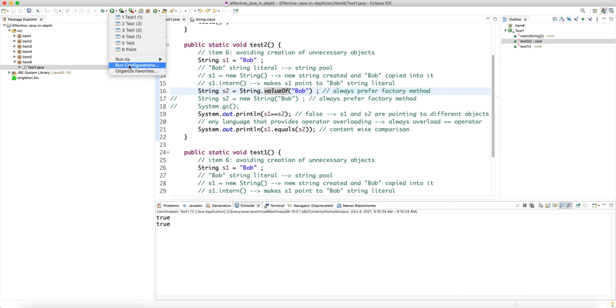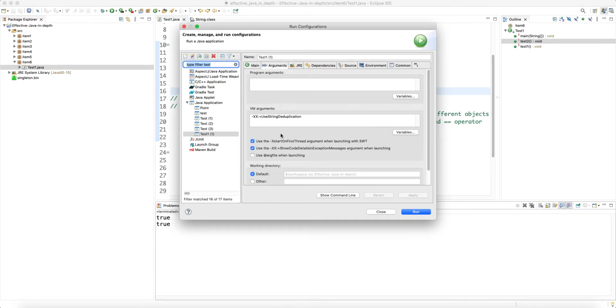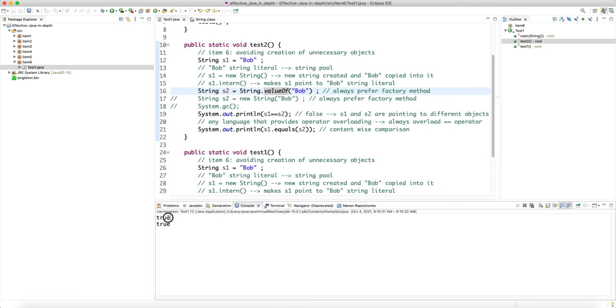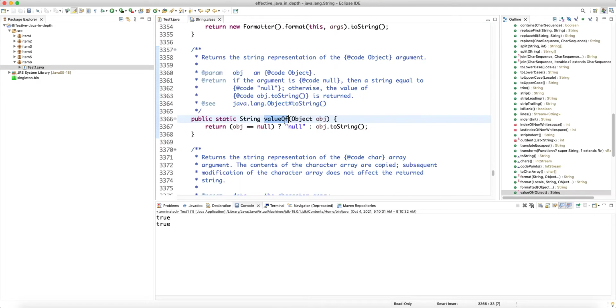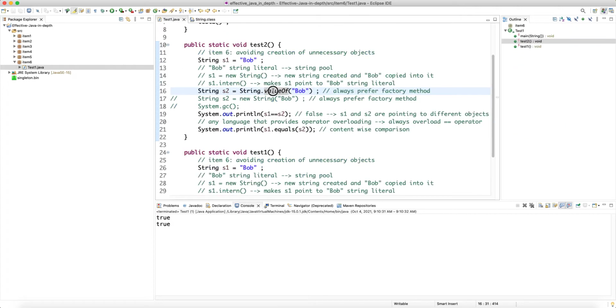And then if I go back here and remove this flag, UseStringDeduplication, and run it, it still works. So it has nothing to do with string deduplication. It's just the fact that this valueOf just returns the object as a string. So it calls toString on the object, and this has already been created in the constant pool.